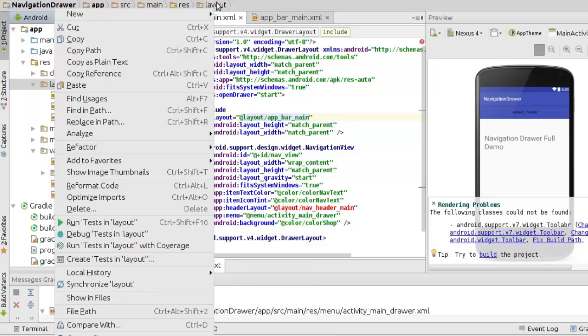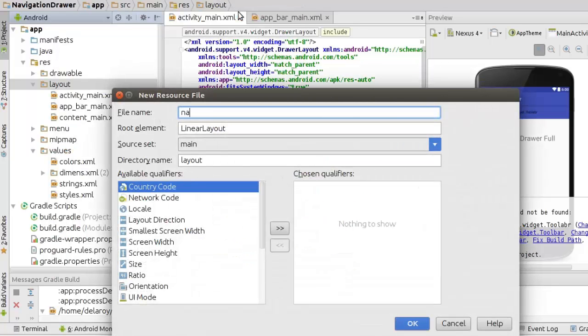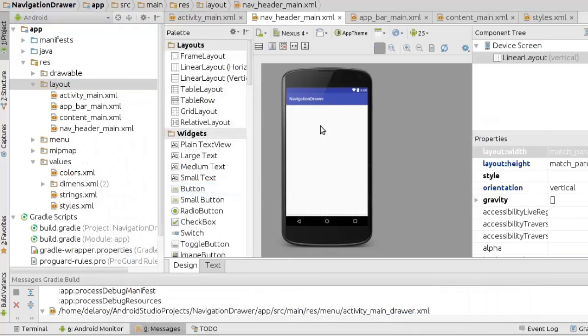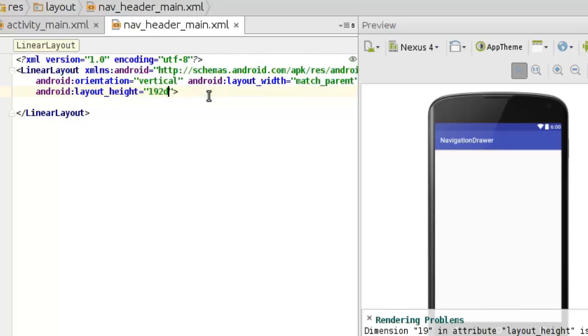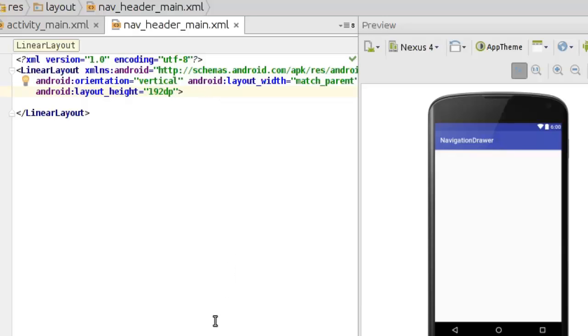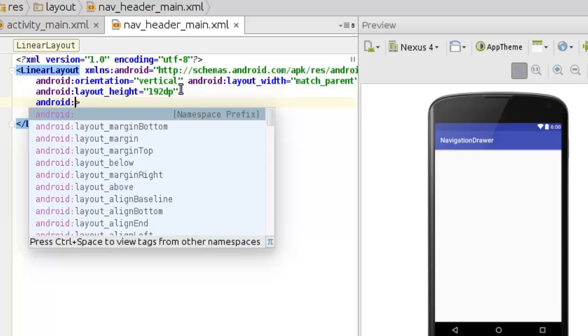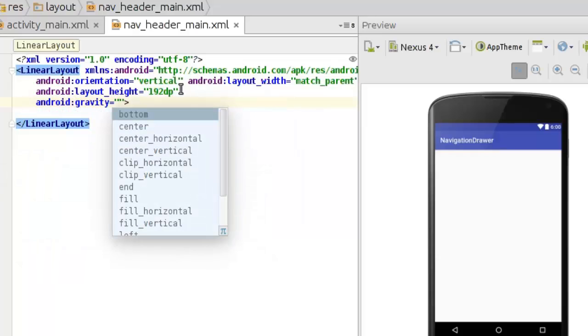It's actually going to be a new layout resource. Nav header main. Back to text. Linear layout, make it vertical. I have to specify the height. We need 192 dp. Now the width match parent, that's fine. Let's integrate other things here. We need gravity, bottom.